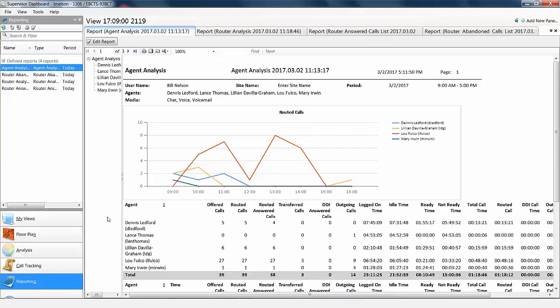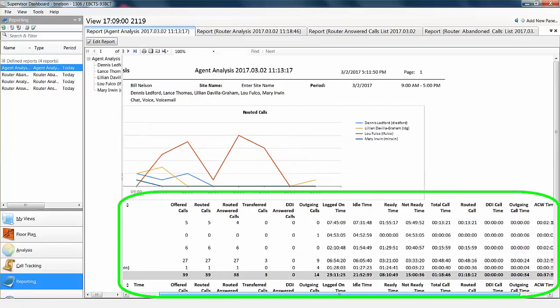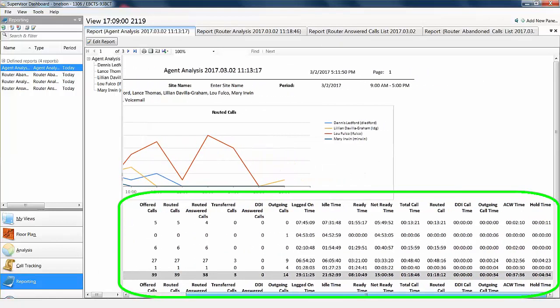For example, the agent analysis report shows and compares call volume and other information between agents. Check out how many calls were offered, answered, and transferred by each agent. It also includes calls to and from their business line and the time they spent in various states.